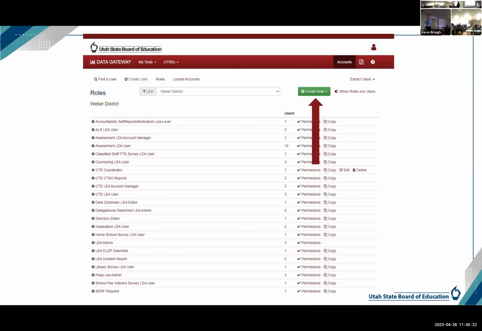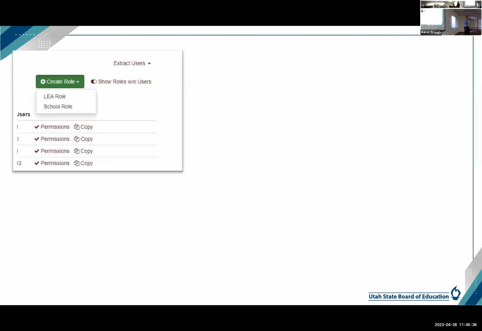Go ahead, next slide. If you need to create a unique role for your LEA, for example, keep, that's a popular one that you see a lot of people do. That's where the button's at. This is the green one on top. Go ahead and click on next. It pops open a dialog box that asks, where is this role going to exist? Is this an LEA level or a school level role? You select the one that you want. Go ahead and hit next.